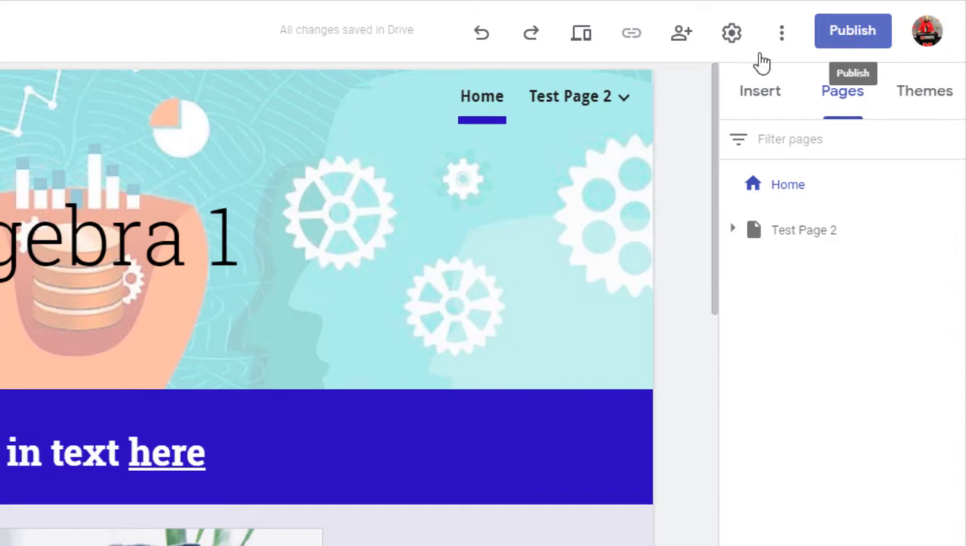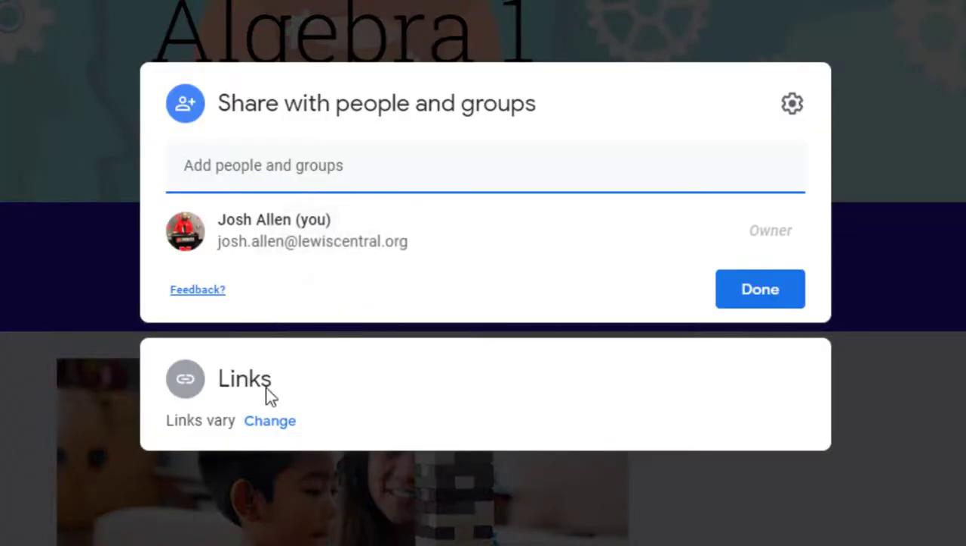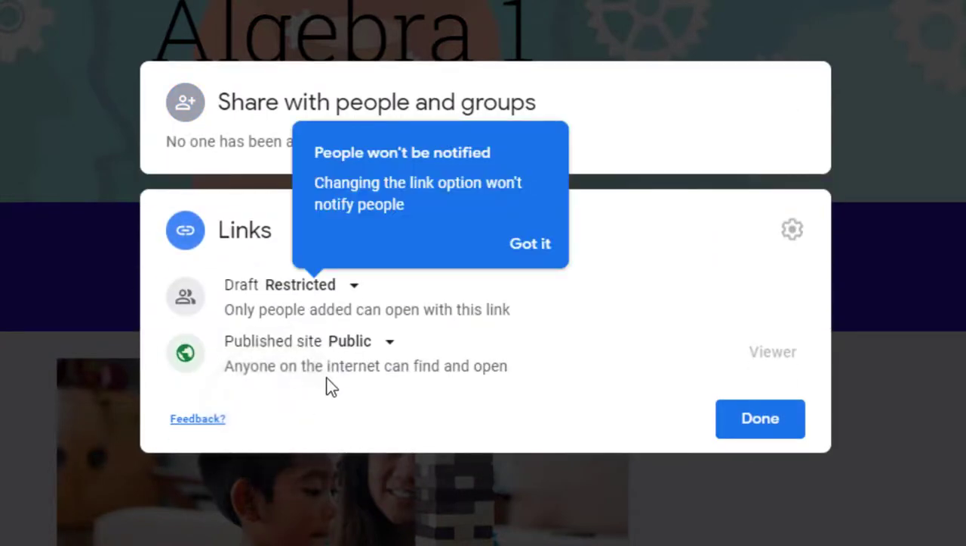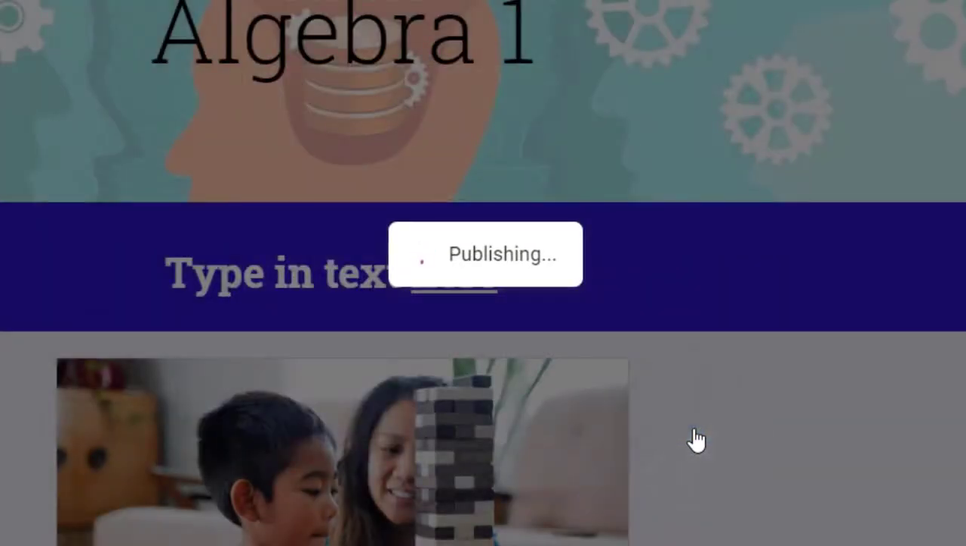When I'm done, I want to click publish. So all this saves automatically in Drive. When I click publish, this first time, it's going to have me make sure my web address is correct. If I did not go into settings and say that anyone can view it, I can click that manage there and it'll take me right back to that same page. Again, we want it so anyone in the public can view it. And then if you want to request that it's not put in search engines, that's completely up to you. It's really not a huge deal. You can check that if you'd like. When you're done, just click publish.